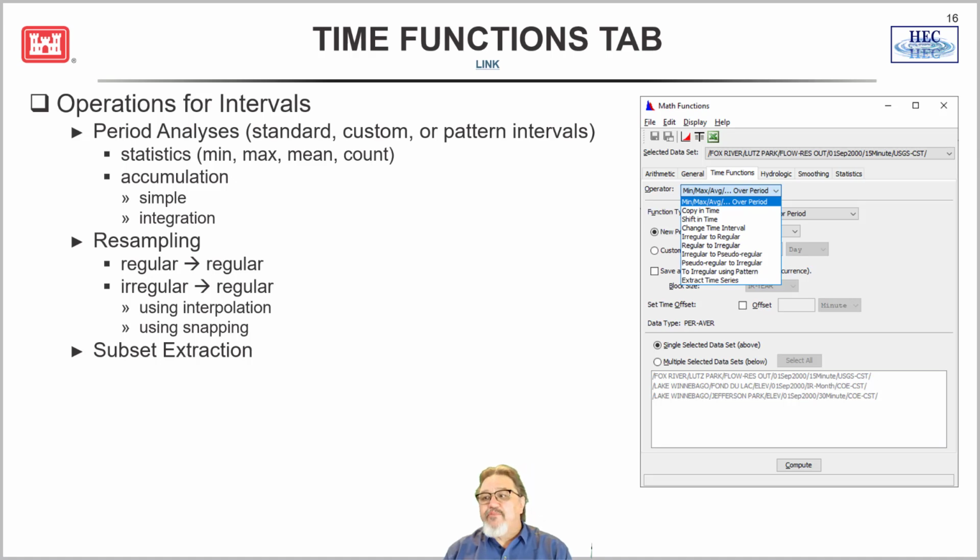And then we have pattern intervals, and those are really irregular. There's no standard set amount of time from one value to the other. That's what we call an irregular time series. And so pattern intervals are provided, if you need to use a pattern interval, by providing the pattern time series. So you provide a time series that has times that you are concerned with.